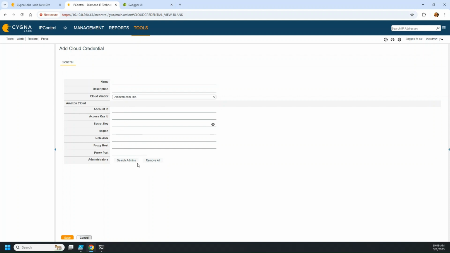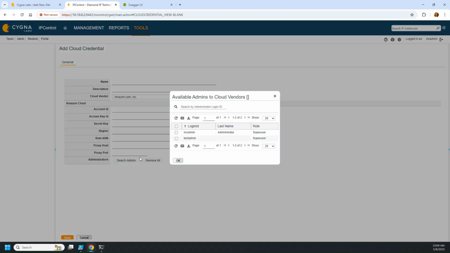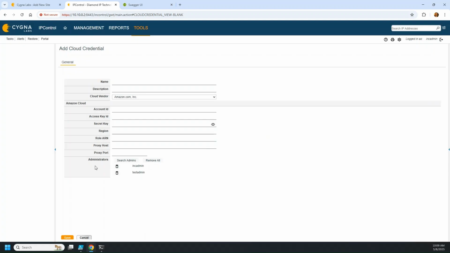Now, one thing to note here too is when you add these cloud credentials, it's very important that you select your administrators. Whichever administrator should have access to these DNS credentials. Otherwise, if you're logged in as that credential, you won't see those zones and so on.